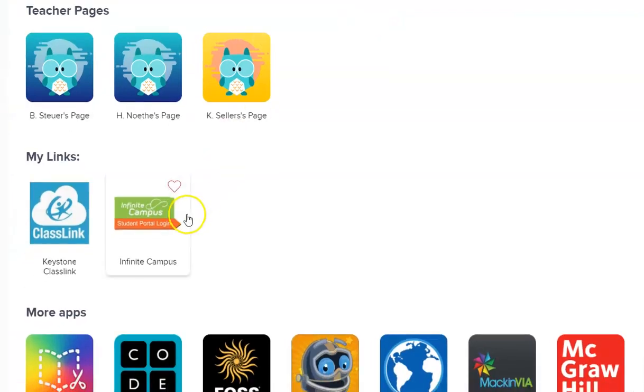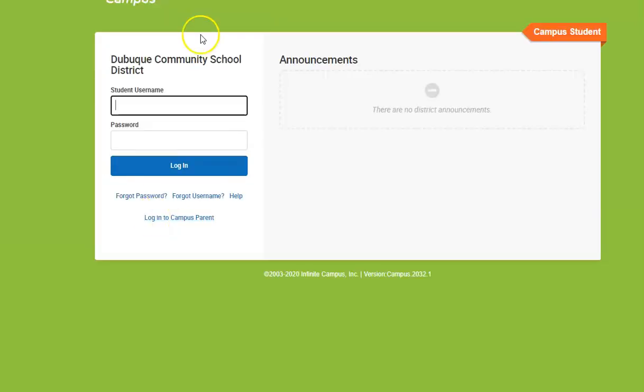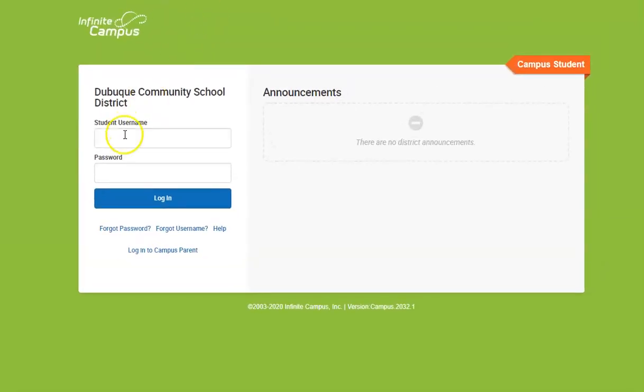Next, you'll want to click on the Infinite Campus Student Portal Login. You'll want to enter your student username and password. It is the same username and password for Infinite Campus that you use for Clever.